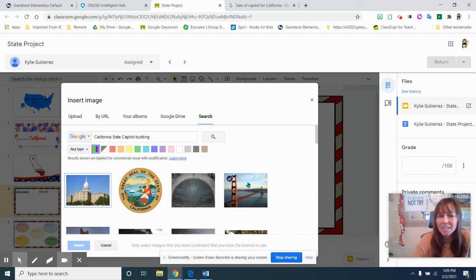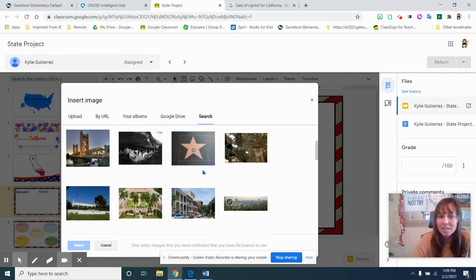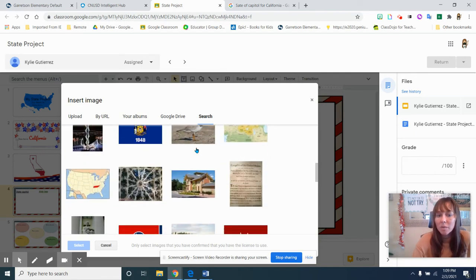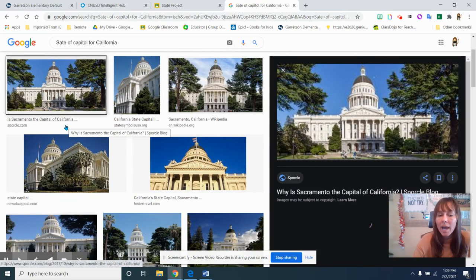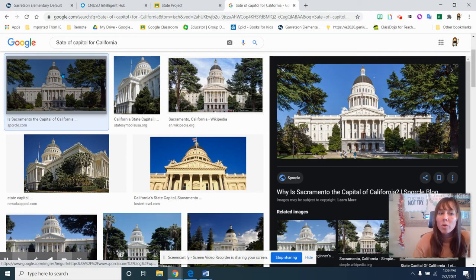Like this is not the state capitol building. This is the Golden Gate Bridge. Yes, it's in California. Sometimes there's going to be things. This is in LA. This is in Hollywood, not very close to our state building. Okay, so I like this over here better. I like this one the most. It's what I had on there before. So I'm going to click on it.